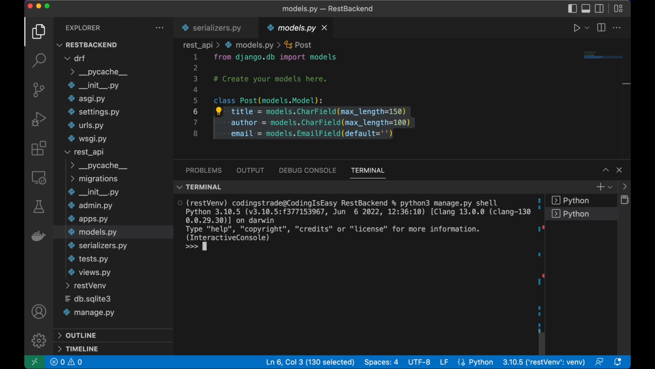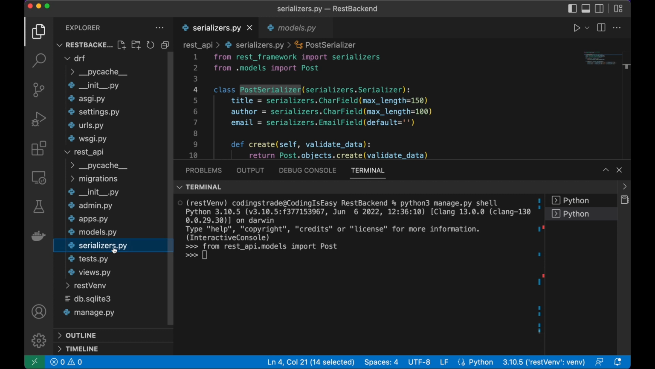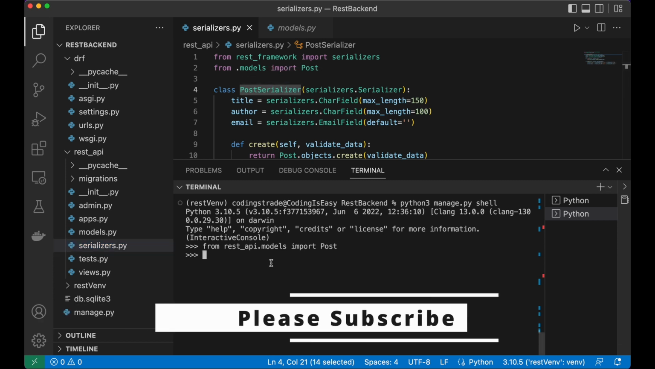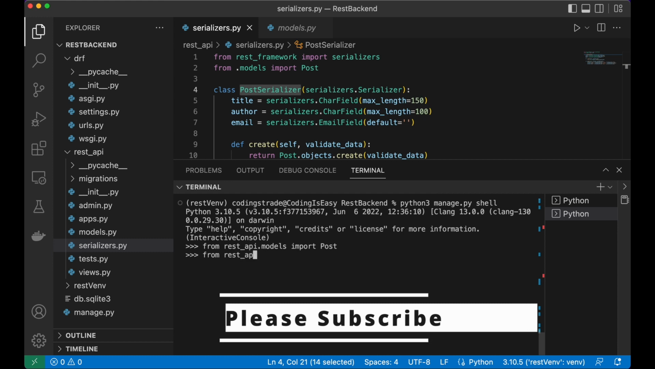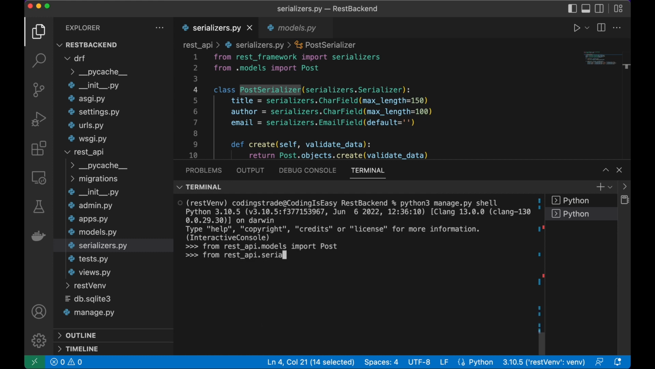So I say, not import, but from rest_api, which is the app name, so this one here, dot models, inside the models file, which is this one here, and it should import, what should it import for me? It should import the post model for me, and it's imported. So the next, we need to import from serializers.py the class of post serializer. So now again I'll say from rest_api.serializers, and it should import this PostSerializer for me. So let's copy this one and paste it again here.